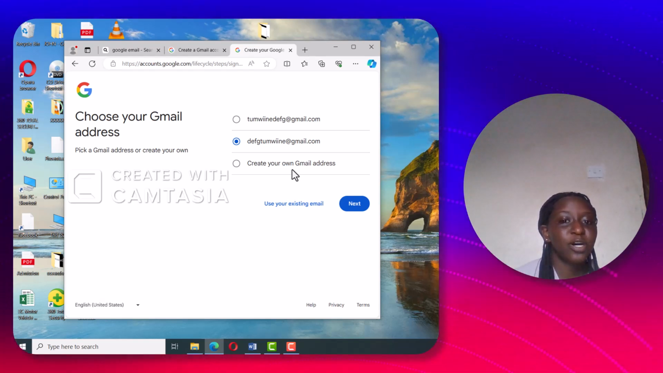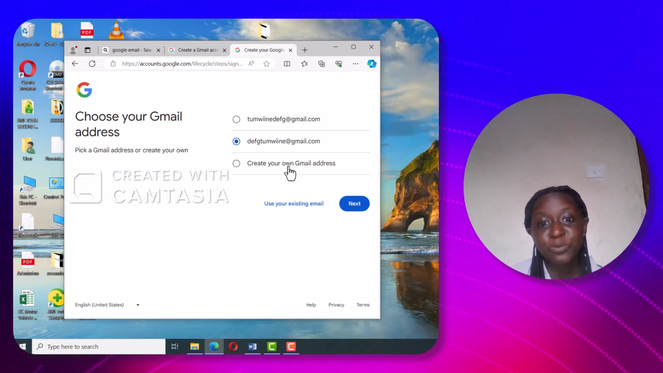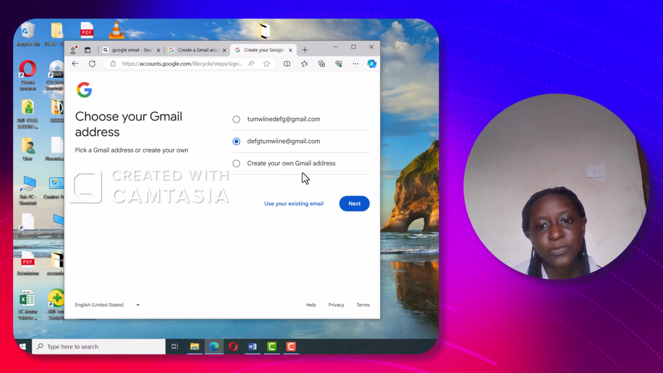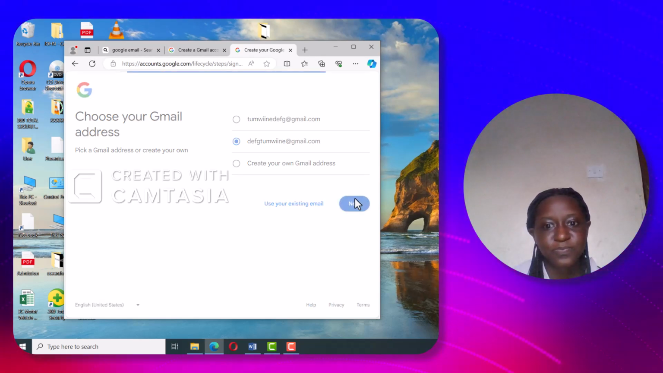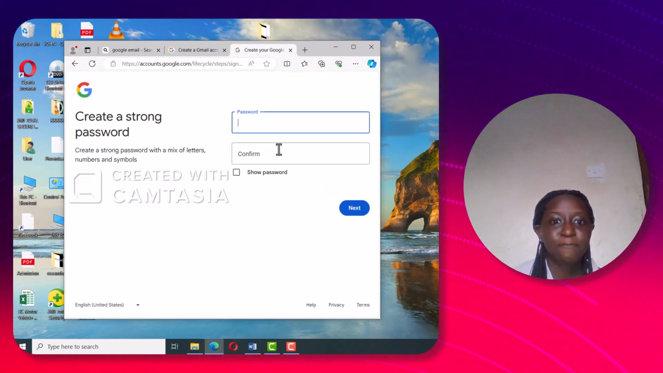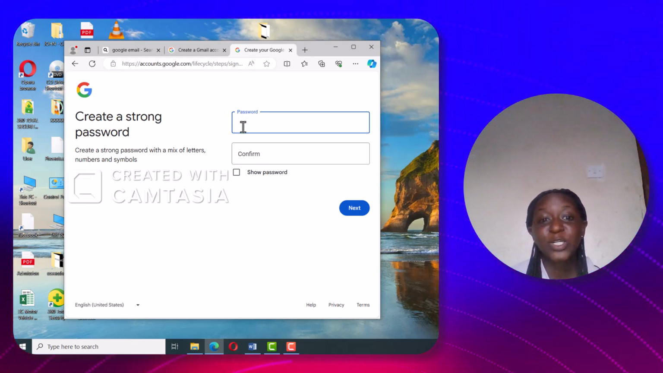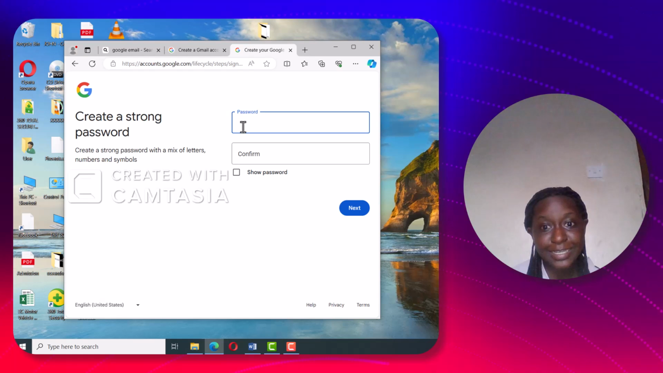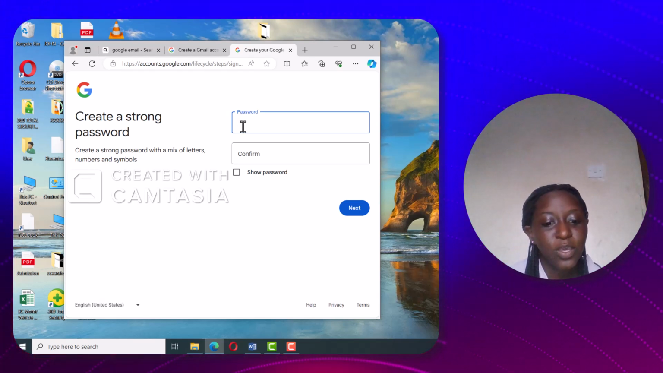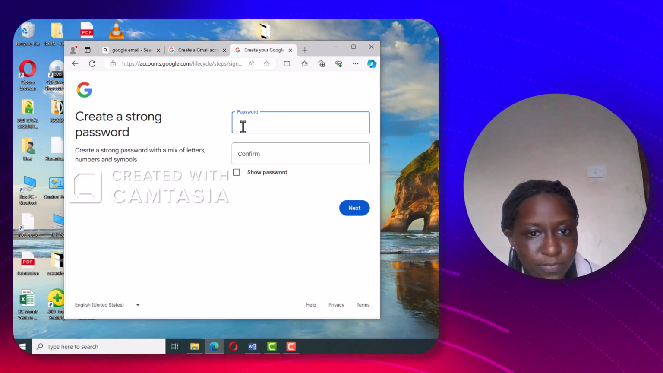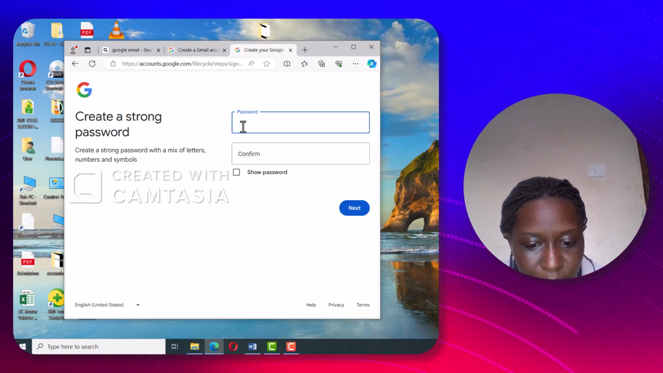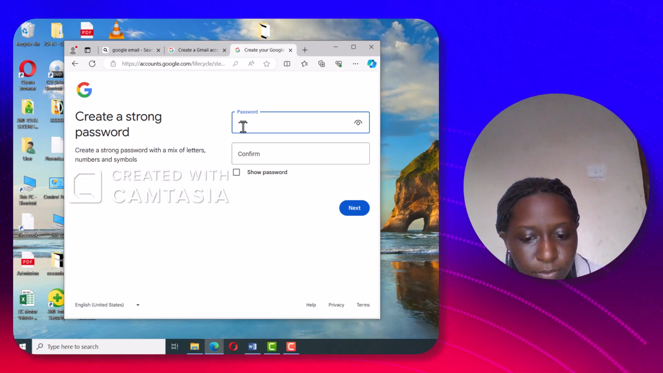You create a Gmail address that you're going to remember, a Gmail address that you're not going to forget, that you'll easily be able to recall. So I've chosen this one. You click next. Then you have to create a password. Make sure it's a strong password that cannot easily be accessed by anyone. So creating a strong password, I'm going to use something.